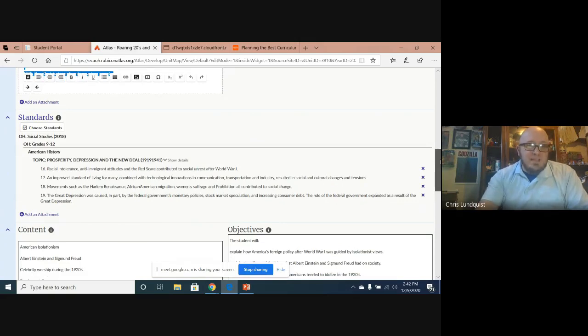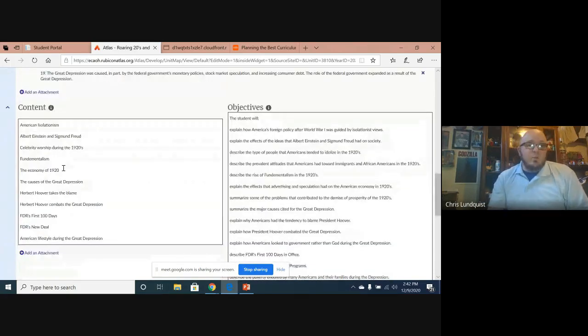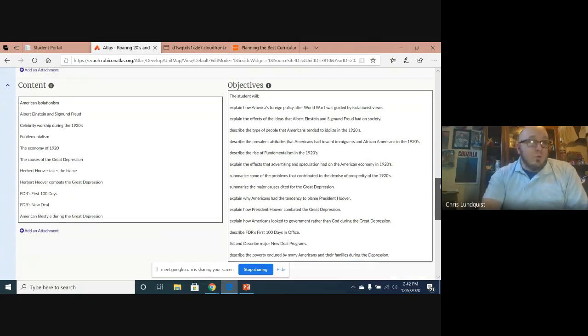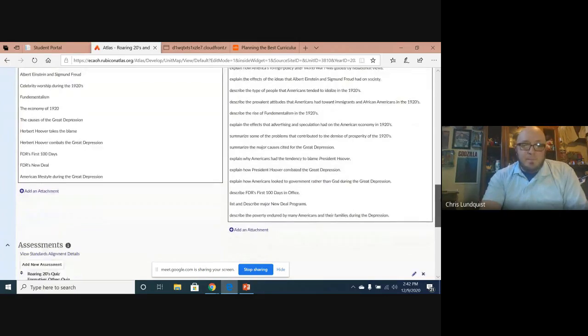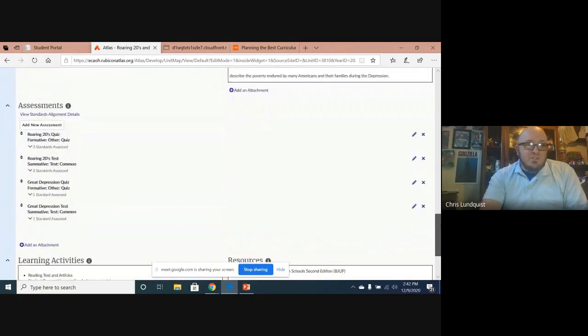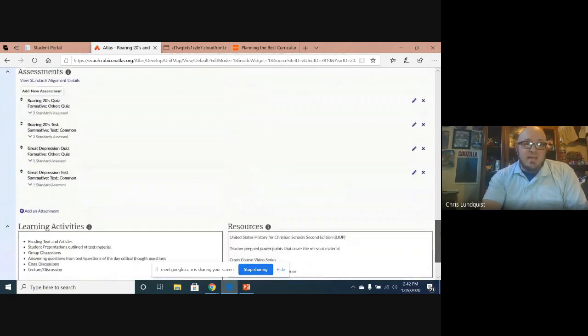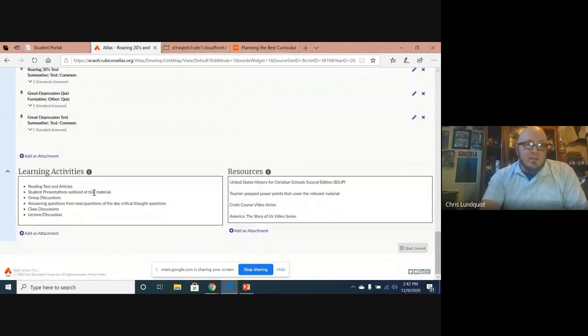Here we have content on the left. Content is basically what they are going to learn in the broadest terms possible. And then on the right are the objectives. What are the students going to learn a little more specifically? Here we have assessments. So we have quizzes, tests, things of that nature under the assessment section. And then here at the bottom is learning activities.